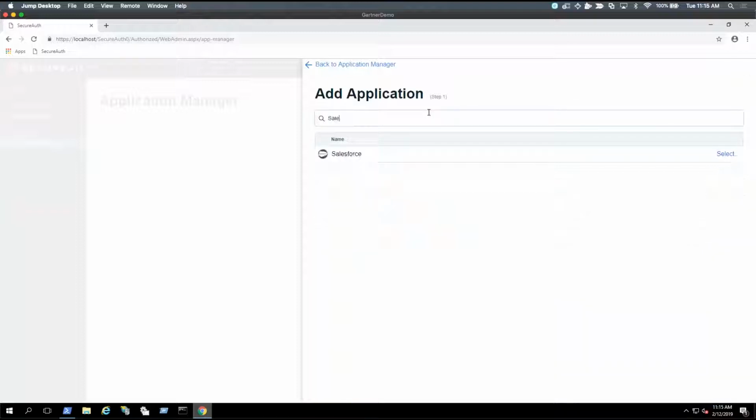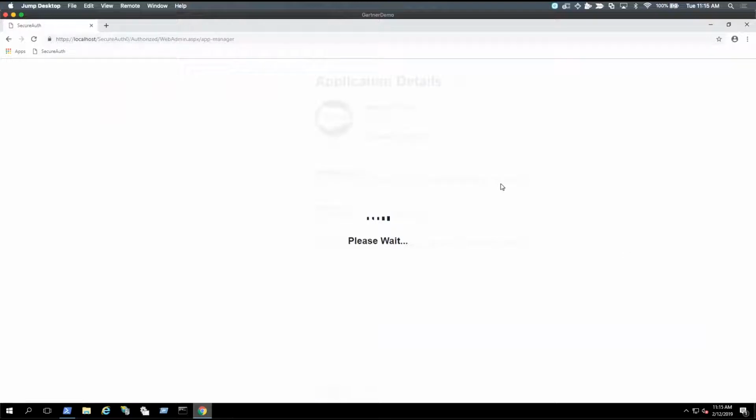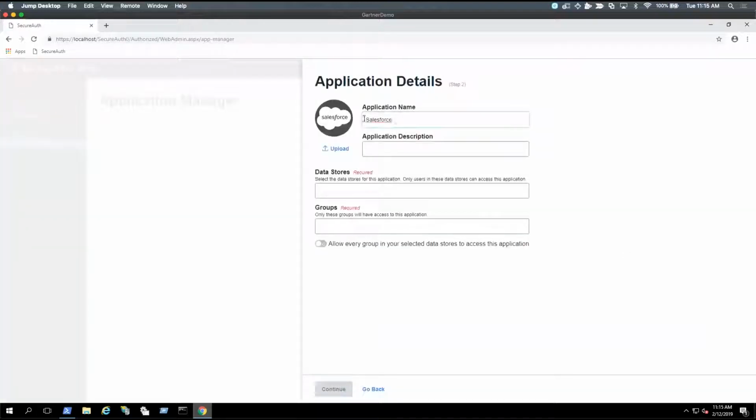So for Salesforce here, I'm going to search for it, which is a nice search feature that I can narrow down exactly what I'm looking for. I'm going to select the application. Here on this page, I can give it a new name if I don't want it to say Salesforce. I can give it a description that's only for the administrators so they have a way to reference it. I can even upload a new logo if I don't want to use the default one that we provide.